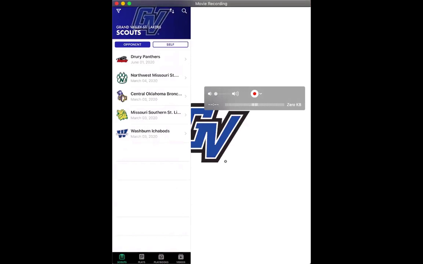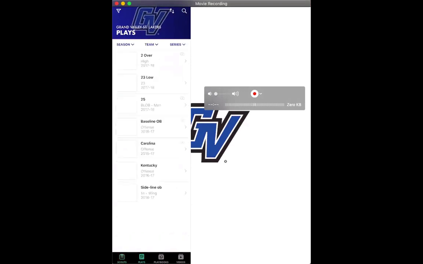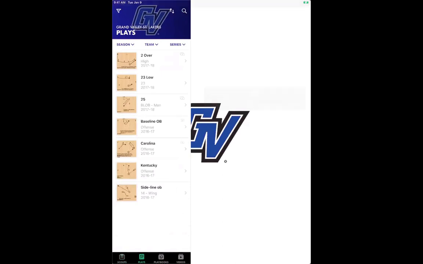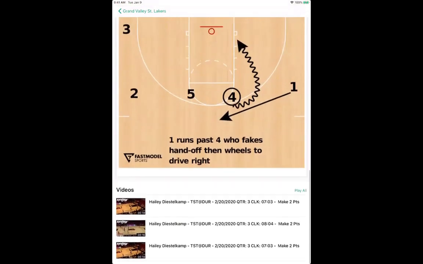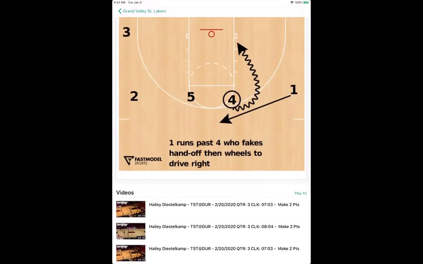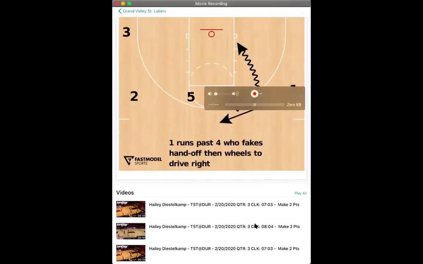And then down here at the bottom, you have plays and playbooks that you get sent here. You can easily go into plays. And then we looked at 2 over, can go into that particular play, see those frames, and then all those video clips down there at the bottom. And you can easily play all or each clip individually as well.